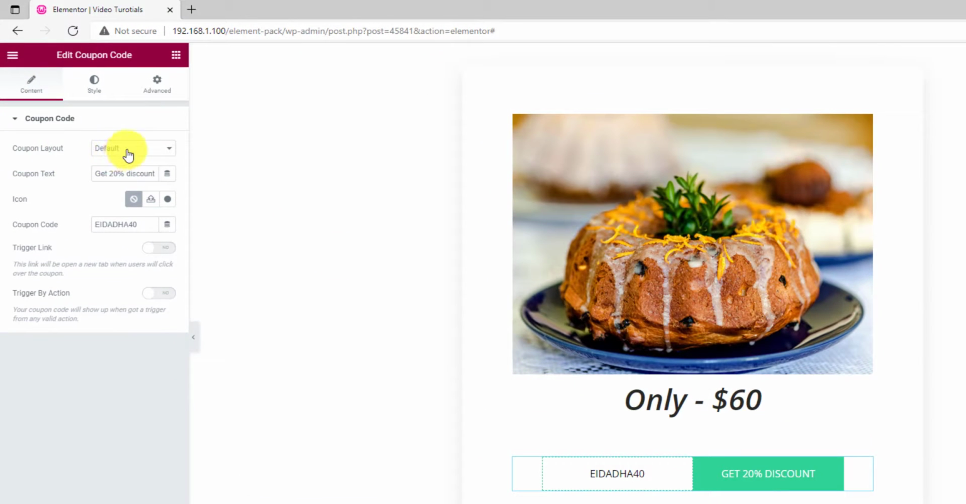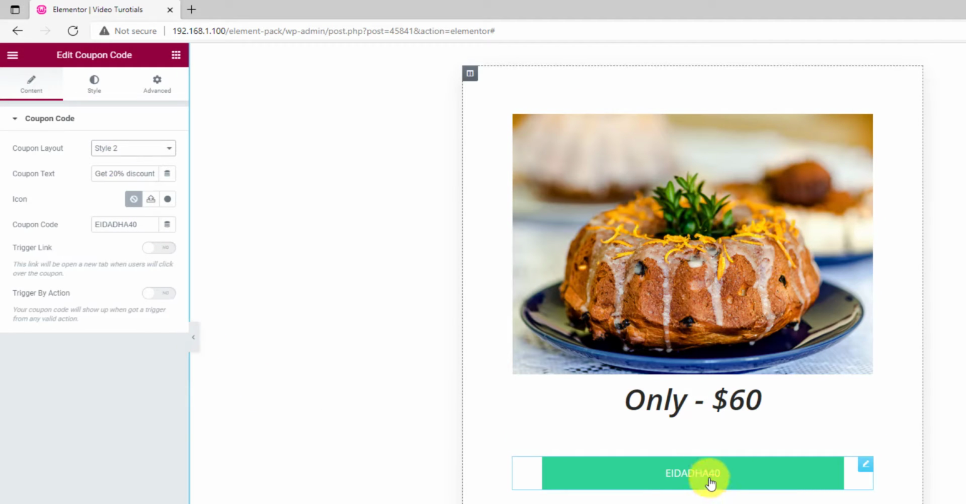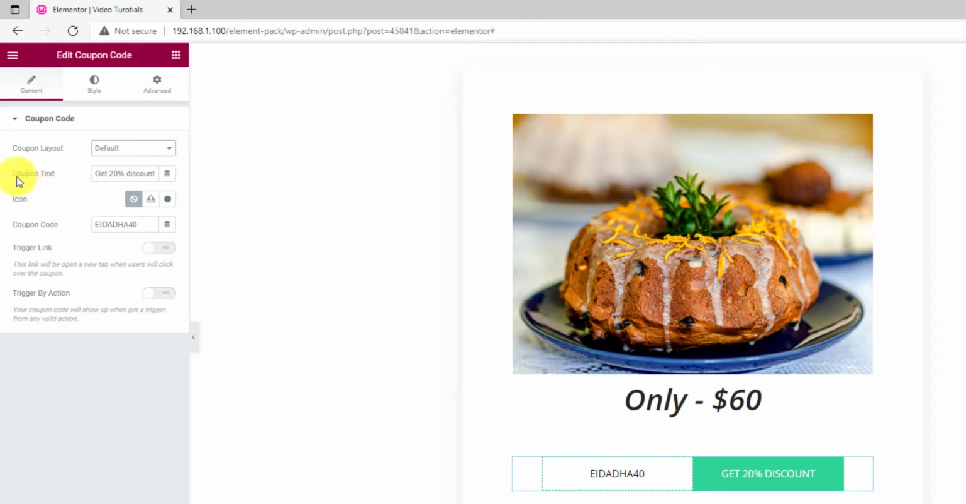This is actually the default layout. Let's change into style 1, where the button position is changed, or style 2, where the code itself inside is the button. Let's revert it. You can edit the button text here. You can also place an icon, and the coupon code goes here in this field. It's summertime sales for now.